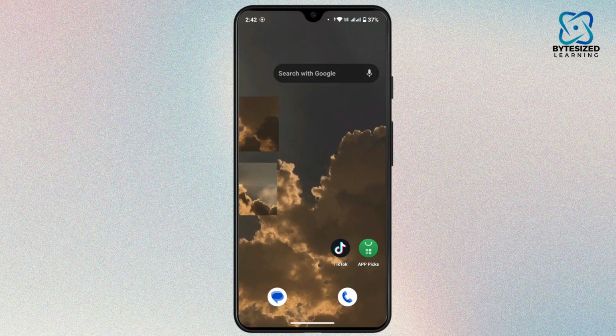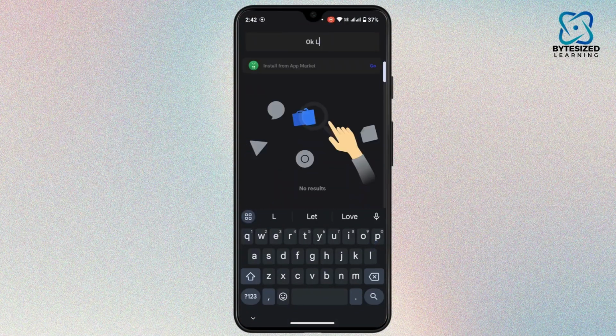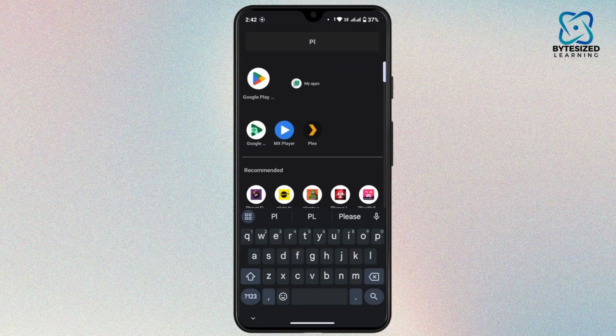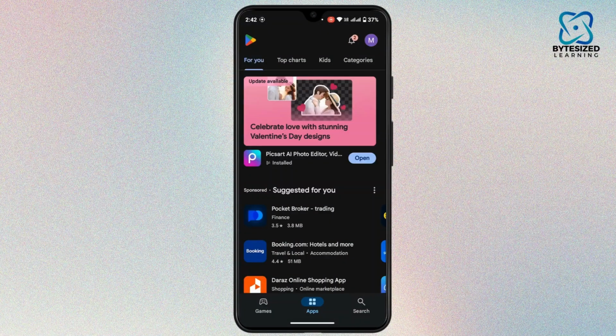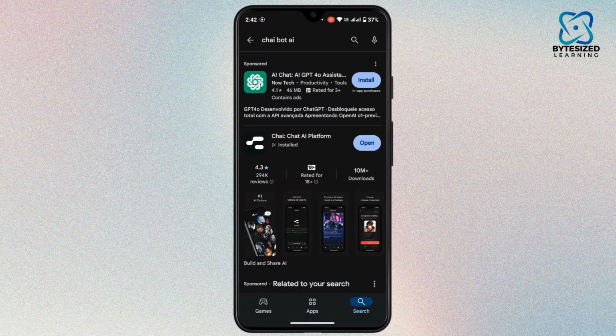If that still does not help you, the second option is to check for application updates. Open up the Google Play Store, search for the ChaiBot application and see if a newer version is available. If it needs an update, you have to update the application.